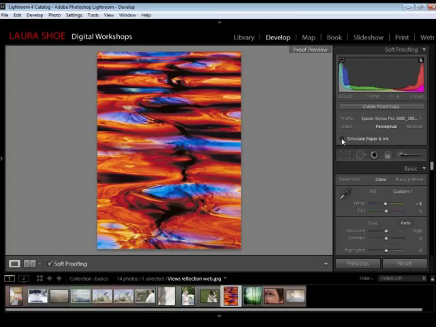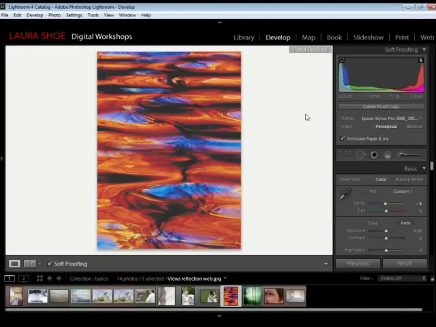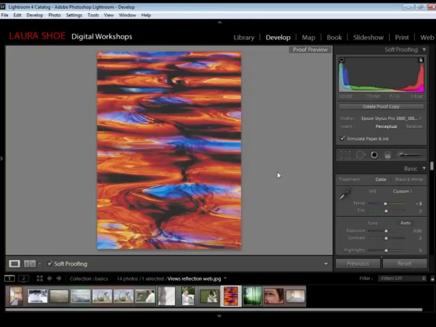Simulate Paper and Ink. Some people use this for printing, some don't. But paper whites are not as bright as monitor whites, and the paper may be a different color. So you can check that to get a sense of what that effect may be. You can also right-click in the gray here and say, I don't want to see this against 50% gray. I want to see it against paper white because that's what my mat's going to look like when I print it out. So lots of options here. It's taken a long time for the Lightroom team to build this, I think because it's very complicated to build, but I love the solution.